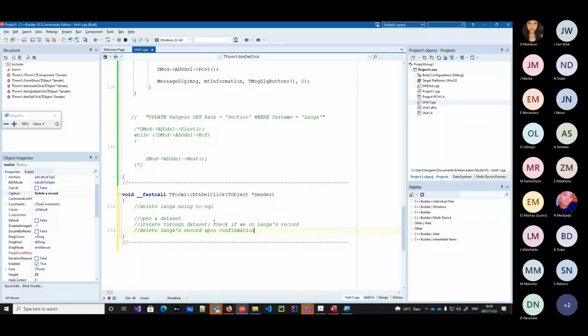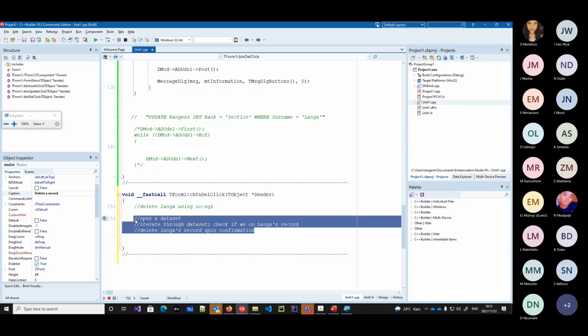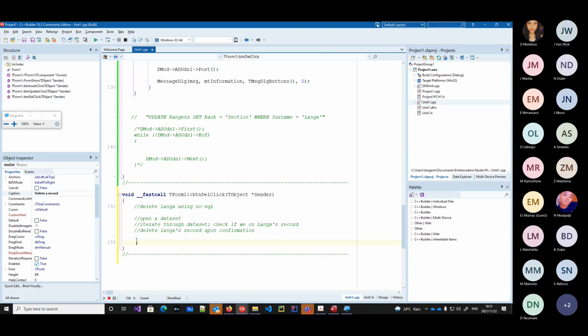So before we delete, we are going to ask the user, are you sure you want to delete this ranger? And then if the ranger presses yes, then we delete. If the ranger presses no, then we cancel. We do not delete. Okay, so that is my small algorithm pseudocode. Then I need to implement it in C++.